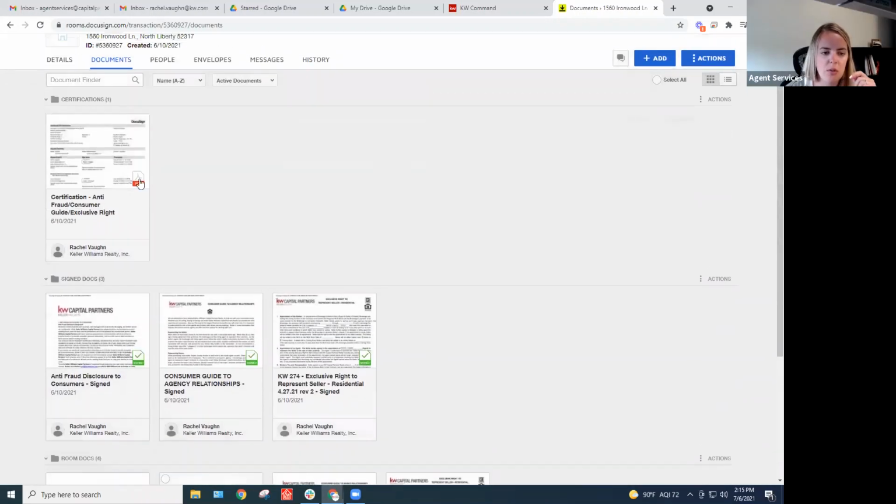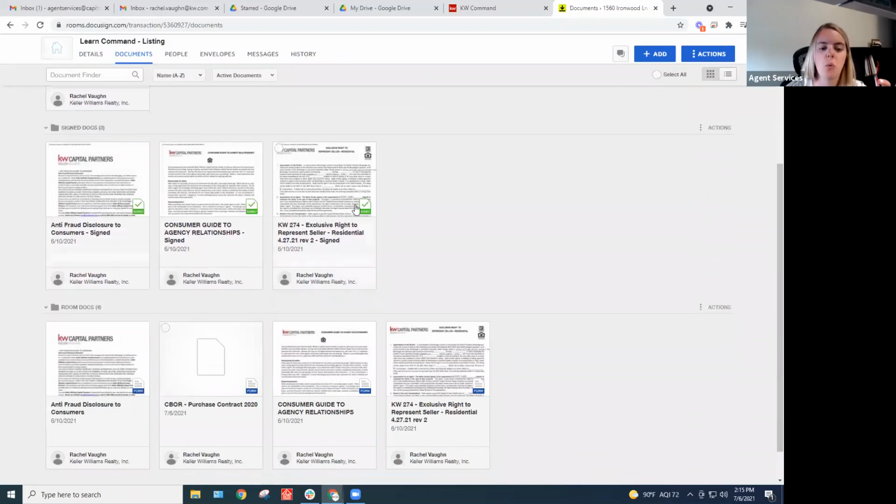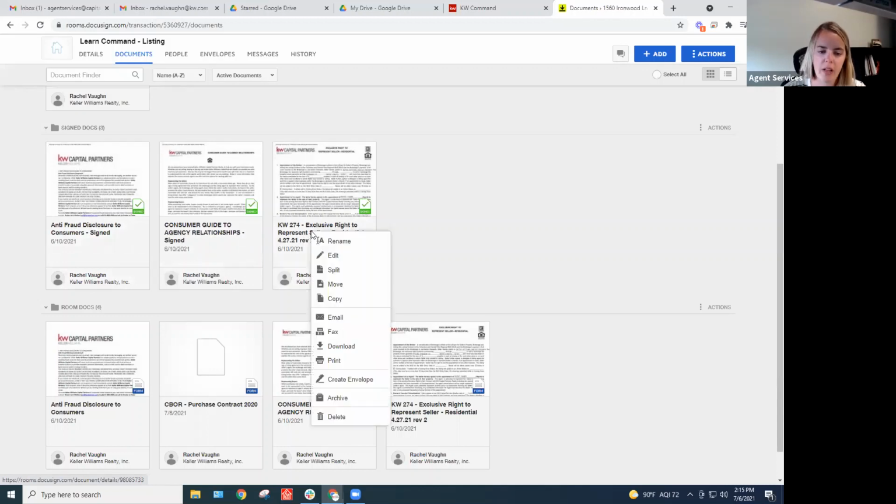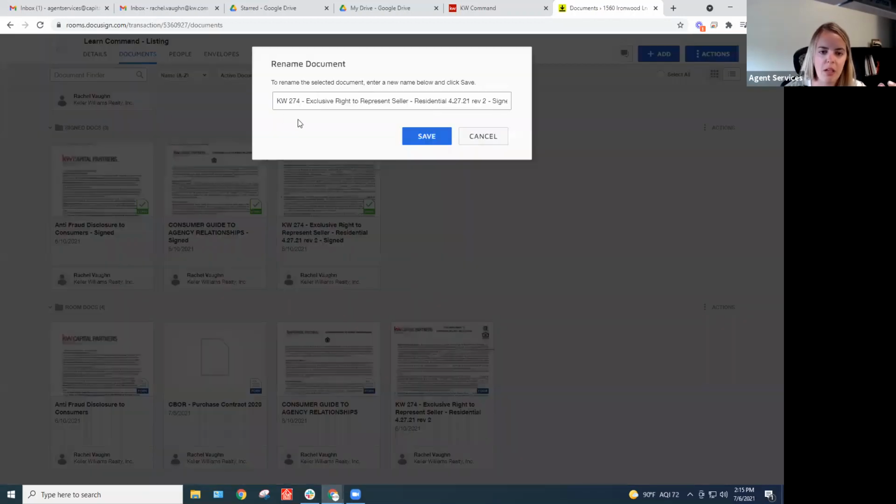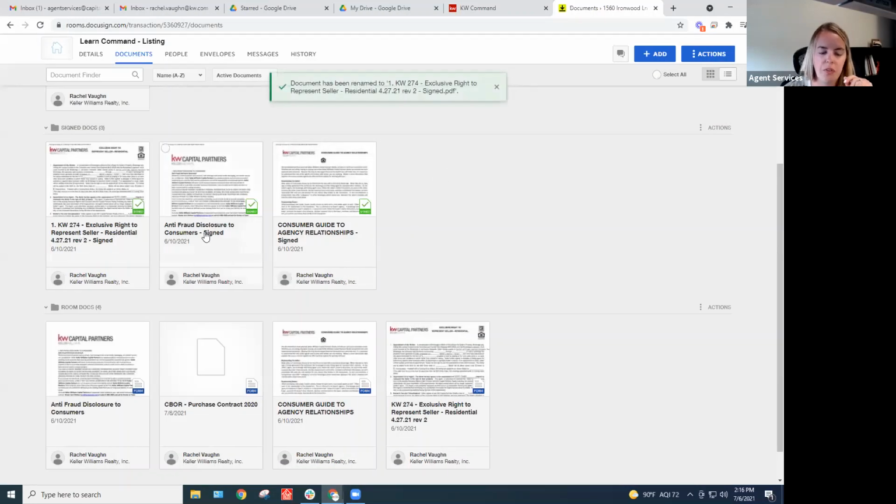If you want to have your documents in a certain order, like on the signed documents, if you want it 1, 2, 3, because it goes alphabetically, you can rename these or add a number in front of them. That way they go in the order that you want them to. So if you want the exclusive right to be first, but alphabetically KW does not come before anti-fraud, you would just right click on it, click rename. And then here at the front, I would just do a 1 and then save, and it will reorder these for you.